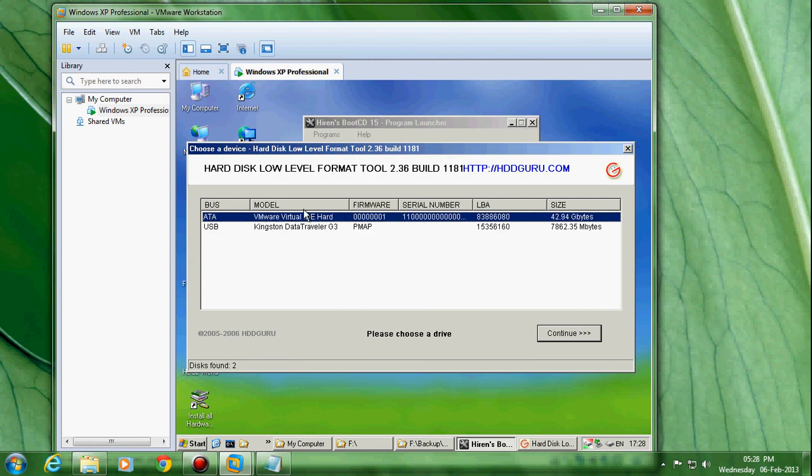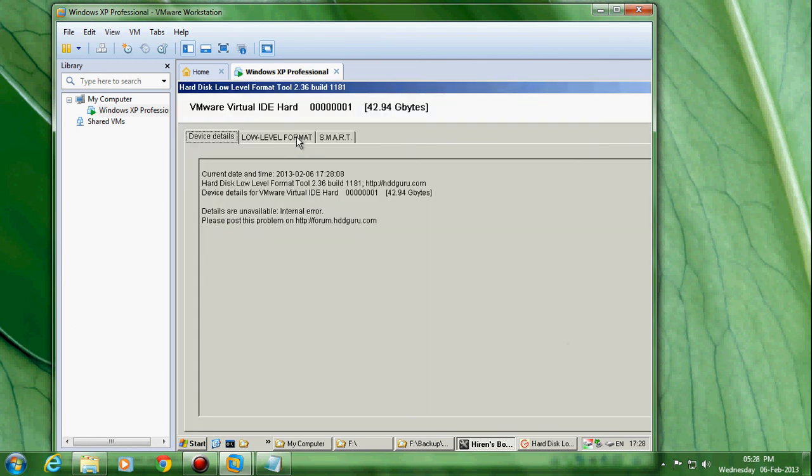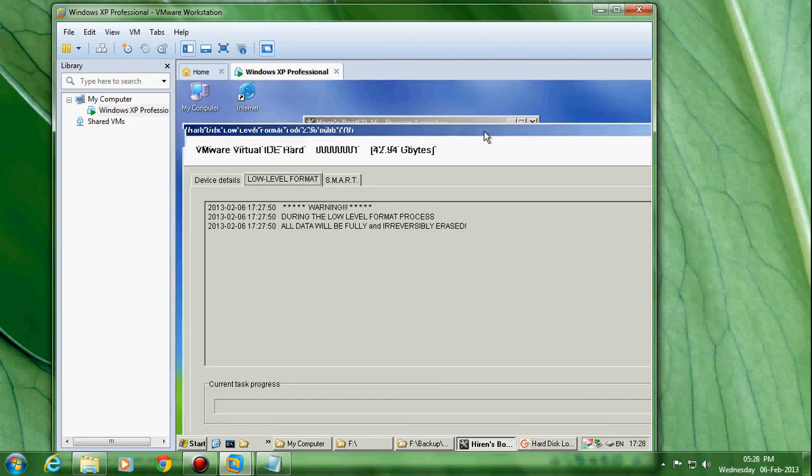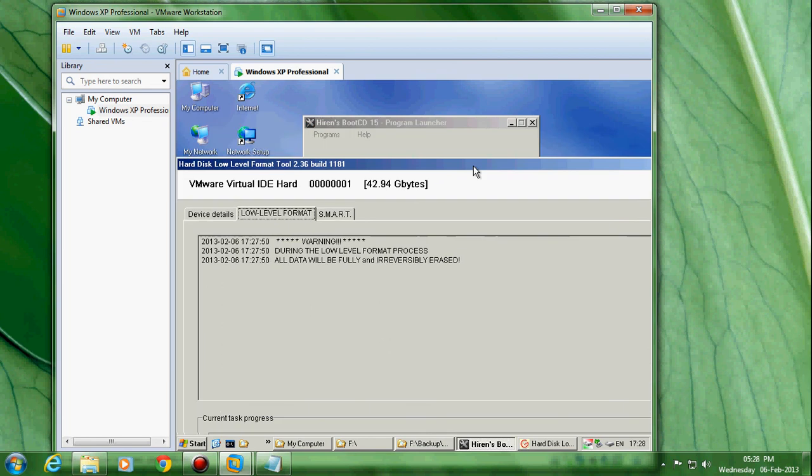Select the appropriate drive and select continue. Then go for low level format. Then select format this drive. This will take time depending on the storage size.